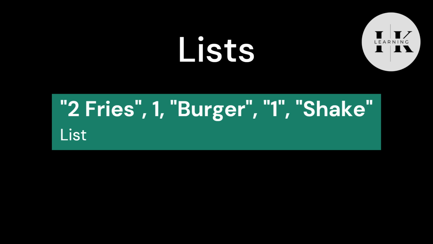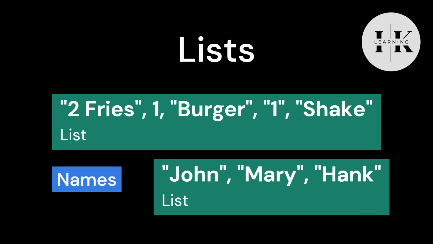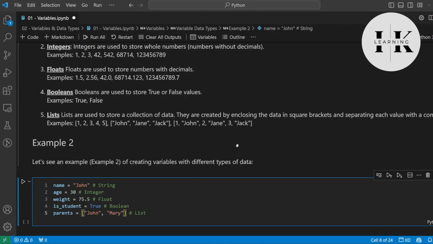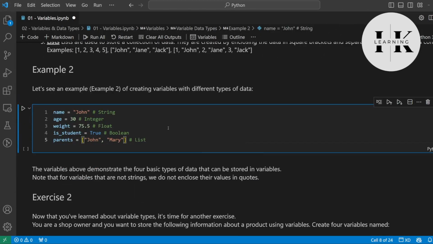However, we would like our lists to make more sense. So it's important that we keep a logical, sensible explanation for each one of the lists. For example, we have names over here. In names, we have John, Mary, and Hank. Then the previous list that we examined is in order, for example, two fries, one burger, and one shake. Inside the notebook, you can find a list of examples of all these different data types. But let's go ahead and take a look at this practical example over here.